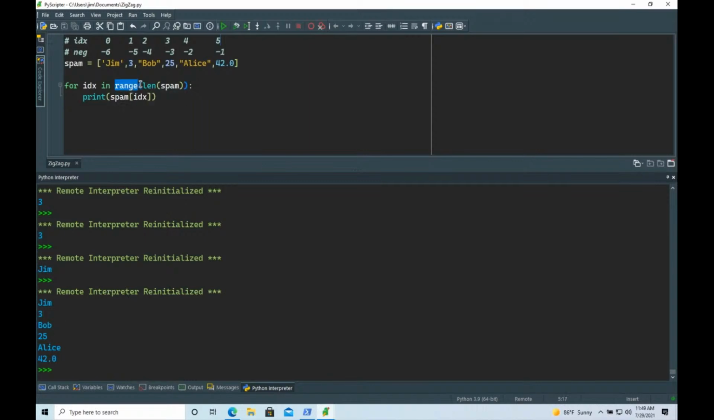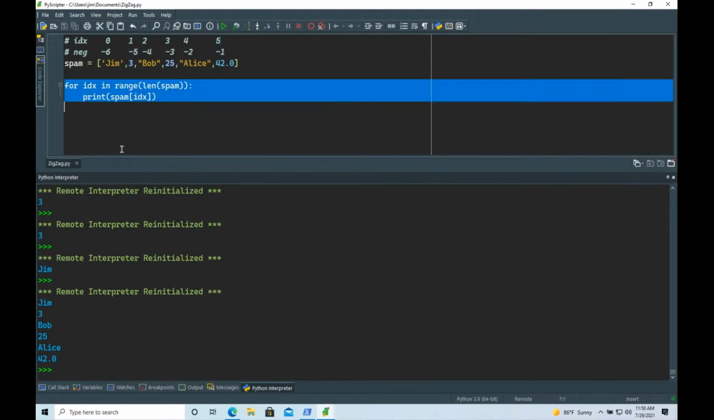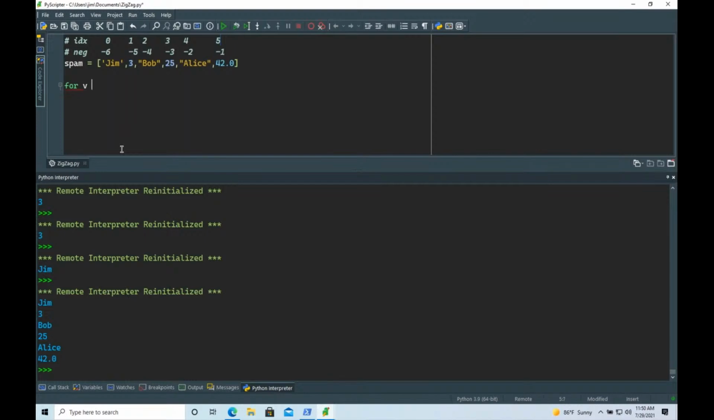So range generates a range, a start and a stop. And if you just pass the end of what you want it to stop at, which in this case is the length of this, then it goes from 0 to that minus 1. So it's perfect for doing that. You can also do, let's see if we can do this, for v in spam and print spam. No, it doesn't like that. No, it did like it. Or print v, sorry.